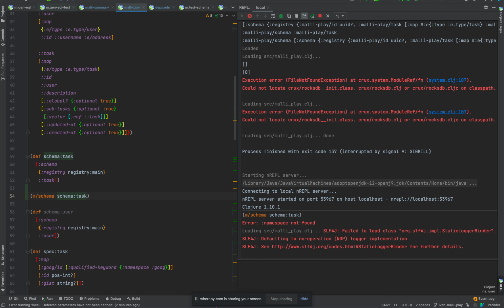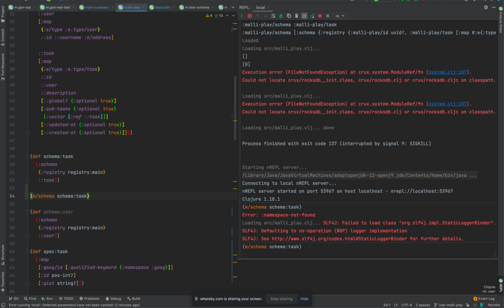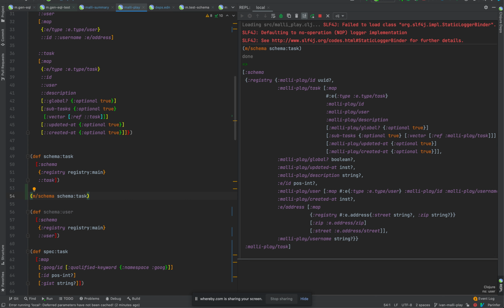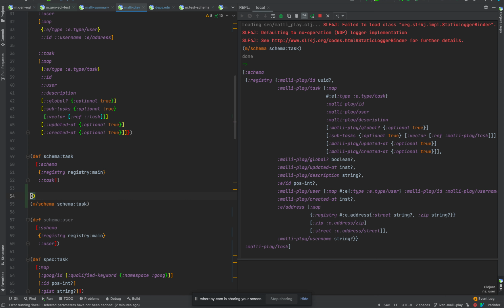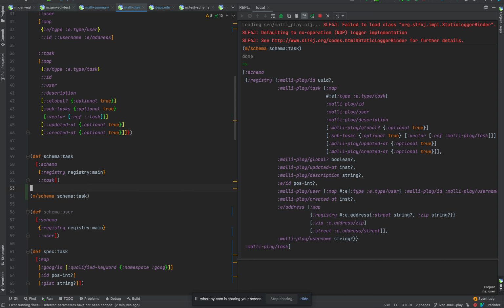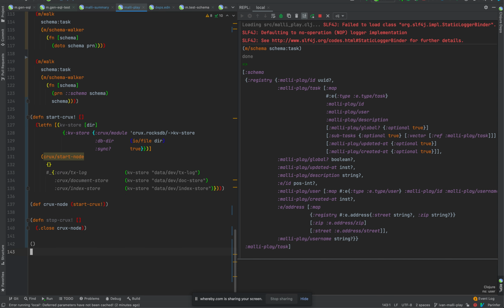Yeah, I'm loading the namespace, and if this will work, yeah, then we're good. Okay, so we don't have an error here, so this means Malli accepts the schema, and yeah, so now we can. Did it download anything? Okay, so I have to then go without auto-completion.